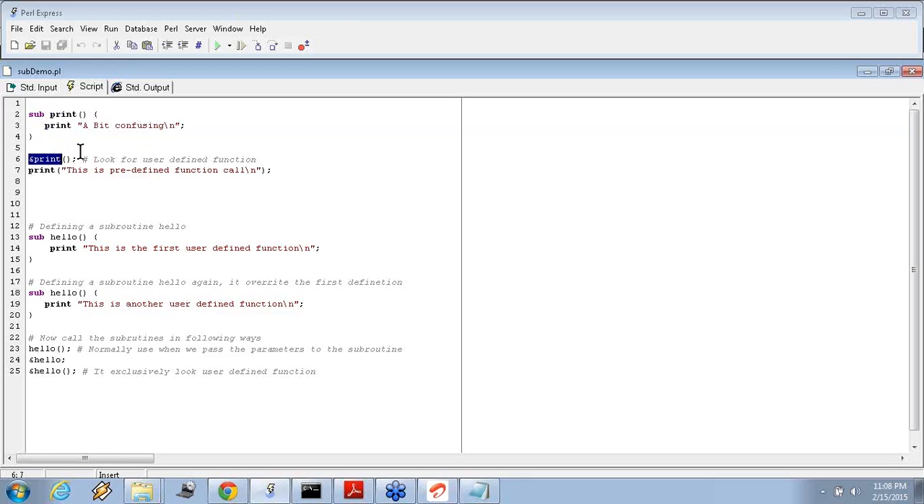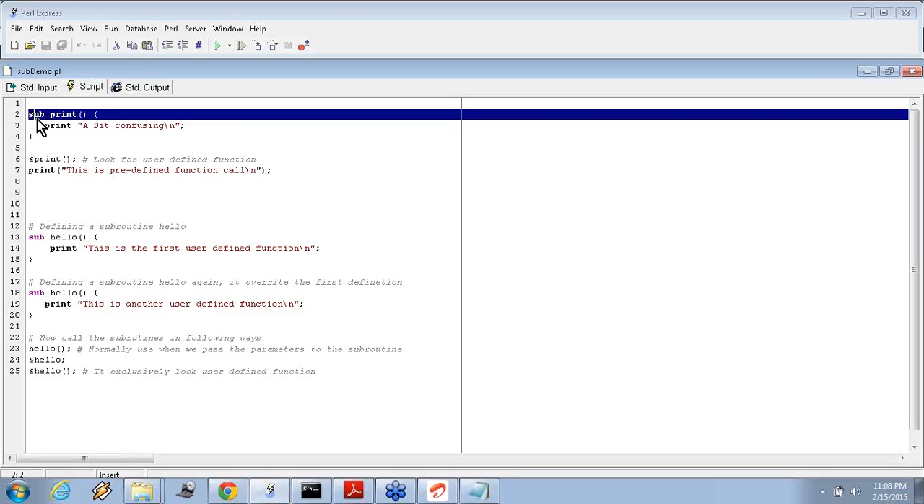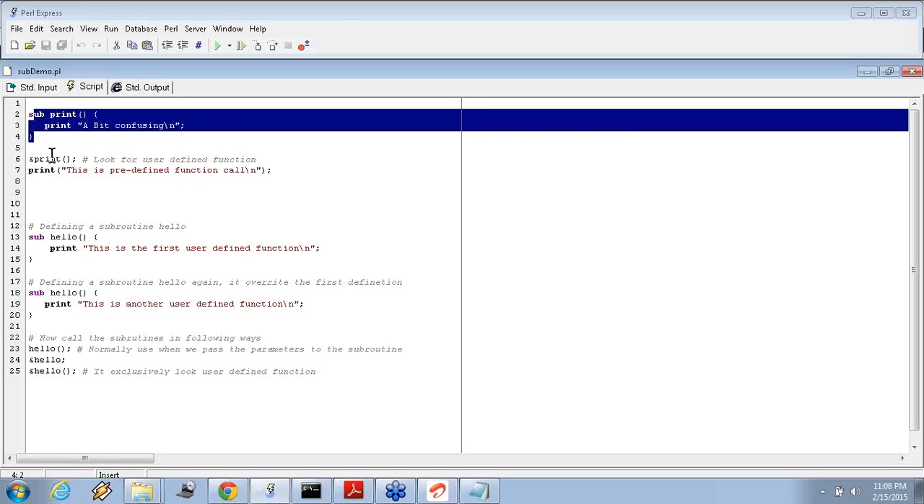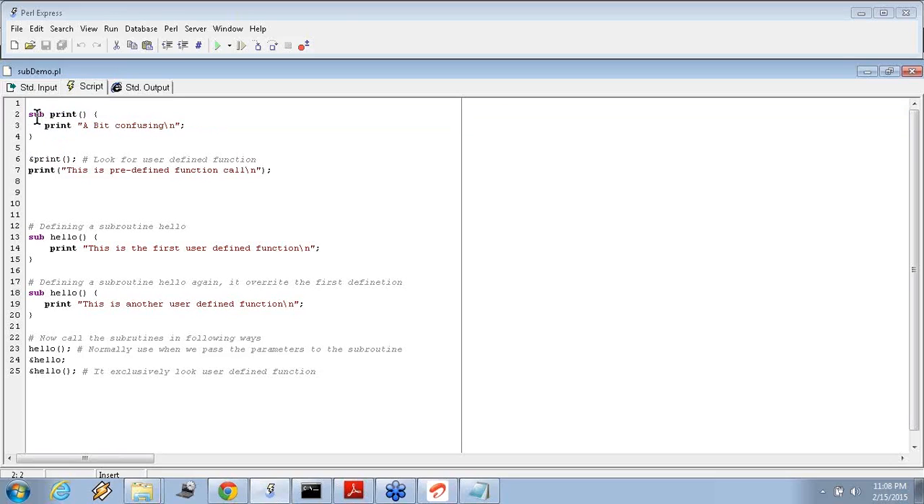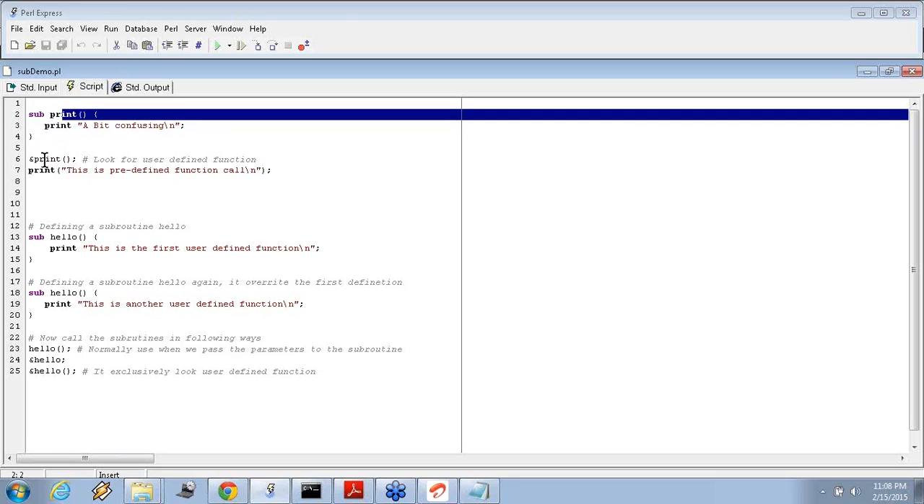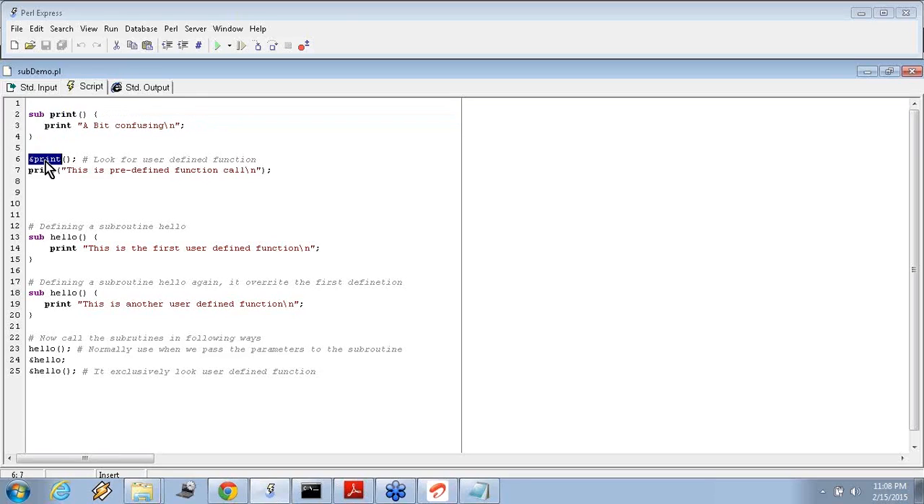So first, let me explain this once more. It is actually not changing the definition of this. I think there was another example of changing the definition, but what we are doing here is just invoking this function, invoking this subroutine. We are defining the subroutine in these two lines, and we are invoking it in this line.